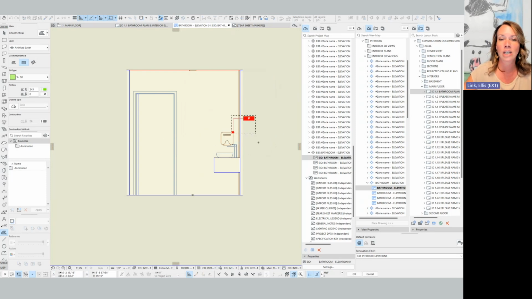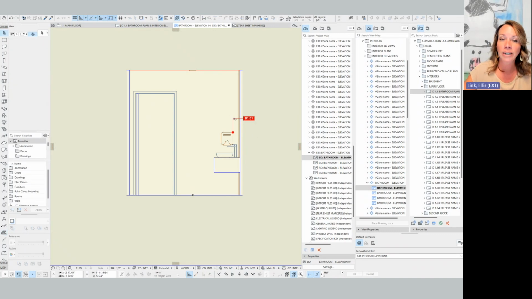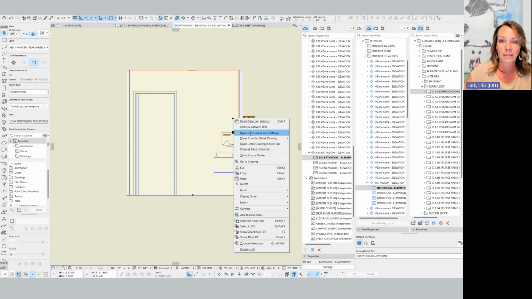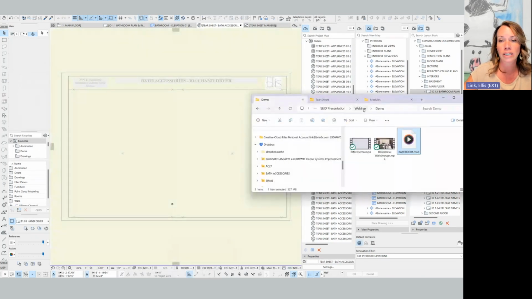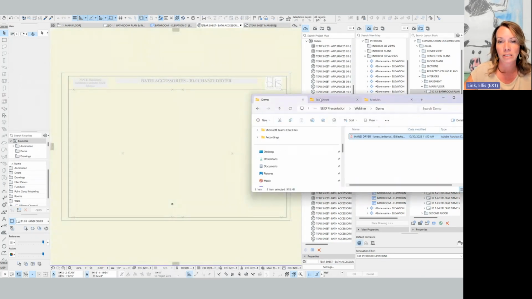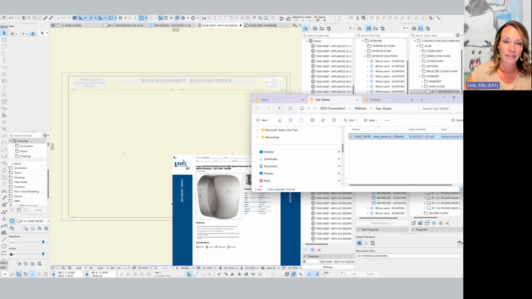Put it to where it's going and what it's associating itself to. B1.01, bath accessory. Now we're going to go into the detail marker. And you can see that we're using trace reference to help us place our tear sheets in the right spot. We're going to grab our tear sheet and we're going to place it.